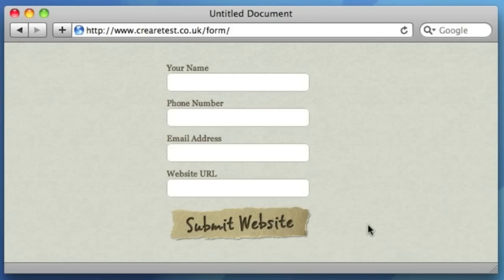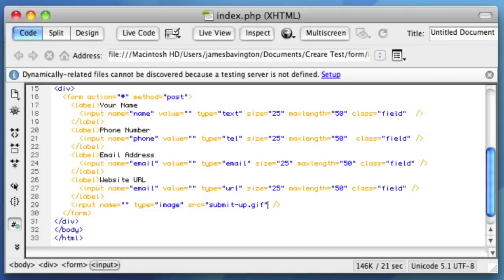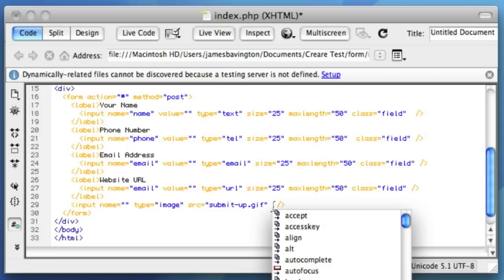moment ago. So the second part of this is adding JavaScript to the input tag to allow us to specify a rollover image. So again, if we go back into Dreamweaver, I've already prepared the over state, the over image. And what we need to do is just do a little bit of inline JavaScript so that when the cursor of the mouse hovers over the image, it will swap the image for a different one.